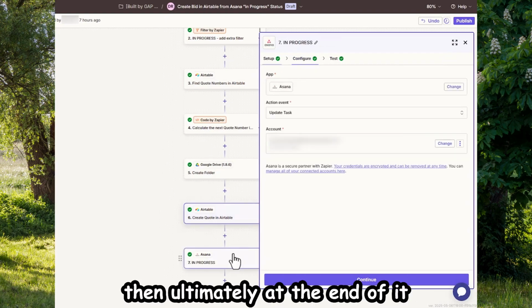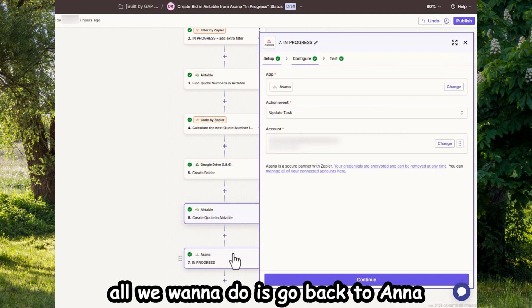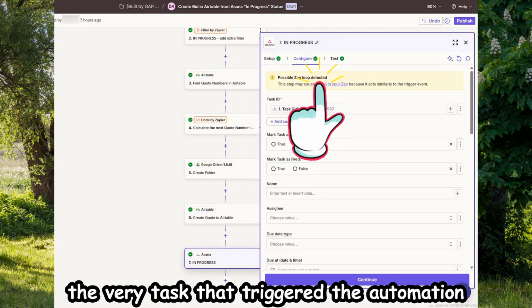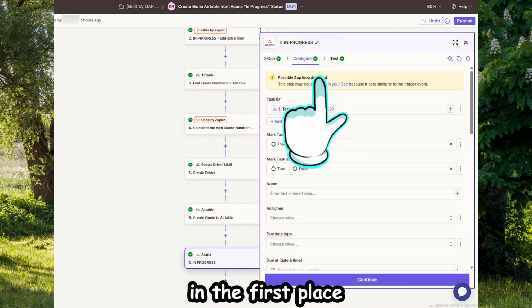Then ultimately at the end of it, all we want to do is go back to Asana. Now we're going to update the very task that triggered the automation in the first place.